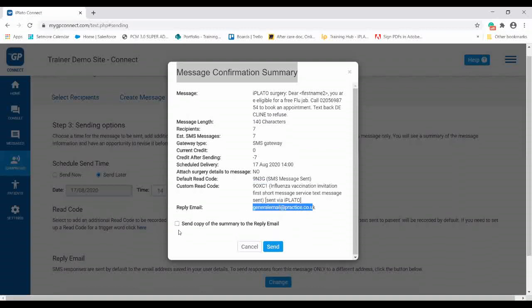Now, rather cleverly at the bottom here, if I tick this button here, then this confirmation summary will be sent as an email to that email address that I've put in. And that's a nice way to just keep a record of everything that you've been sending out as a manual message or a health campaign to your patients.